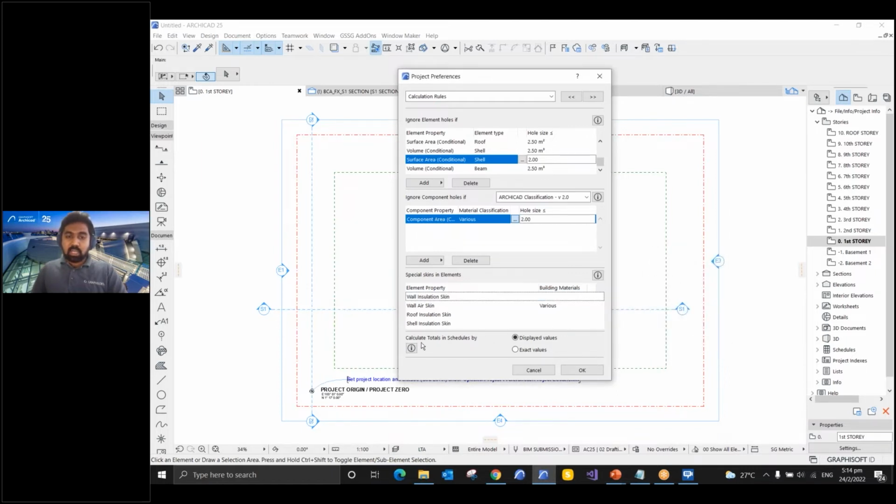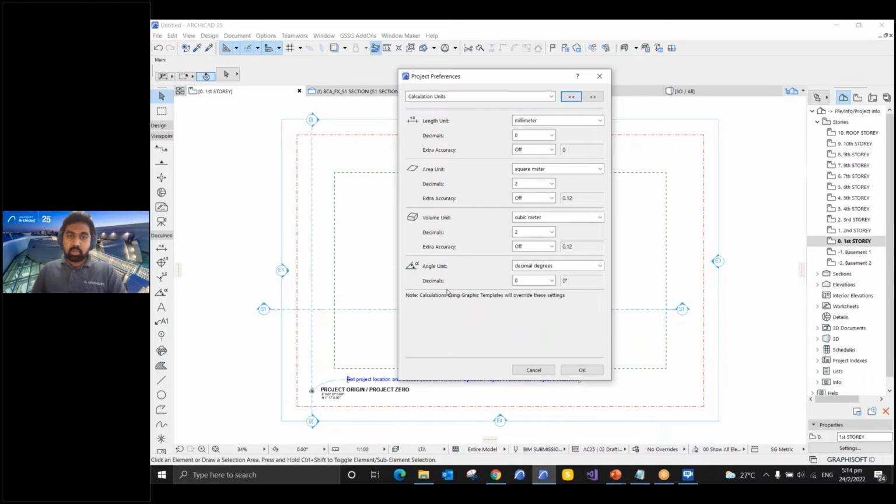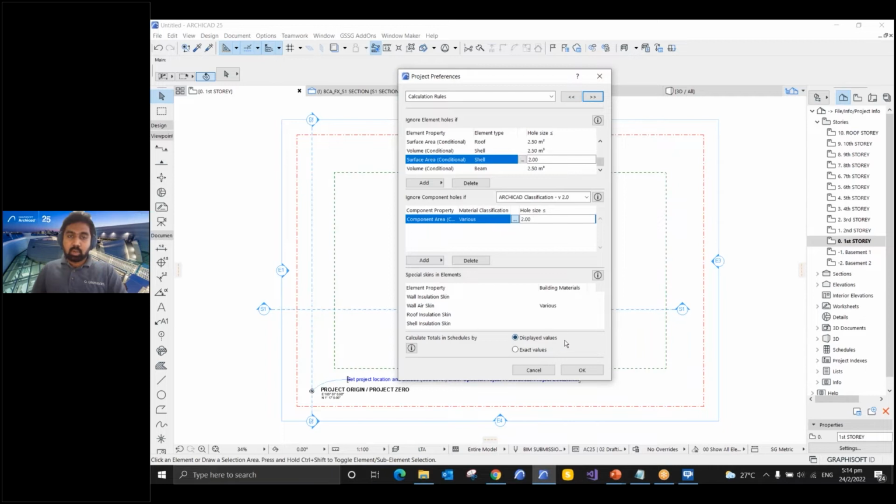And at the end, you have this calculate totals and schedules by displayed values or exact values. The difference between these two is the displayed values, or the rounded off values based on the dimension units you give here. Based on the units that you give here, it will be rounded off and then displayed. When you calculate the total, if you want to just add the displayed units and then create a total, you can use this option. But if you want to use the exact value of the calculated values and then create a total, you can use the exact values. So depending on the accuracy that you want to maintain in your project, you can choose between these two options.